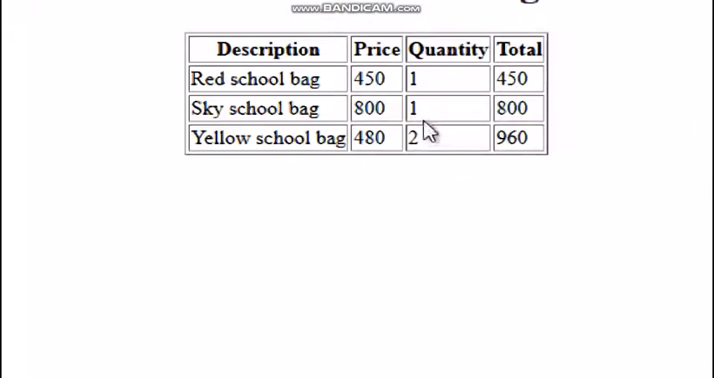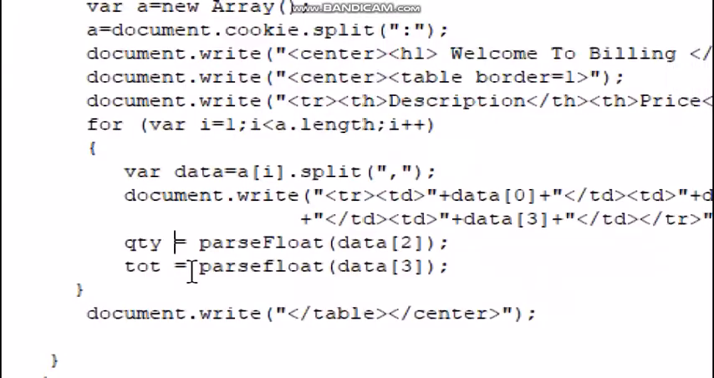Now I have to add all these quantities and all these total amounts. So I'll include a plus sign before equal to sign and one more plus sign here before this equal to. Now just remember one thing, this F should be in capital letters.